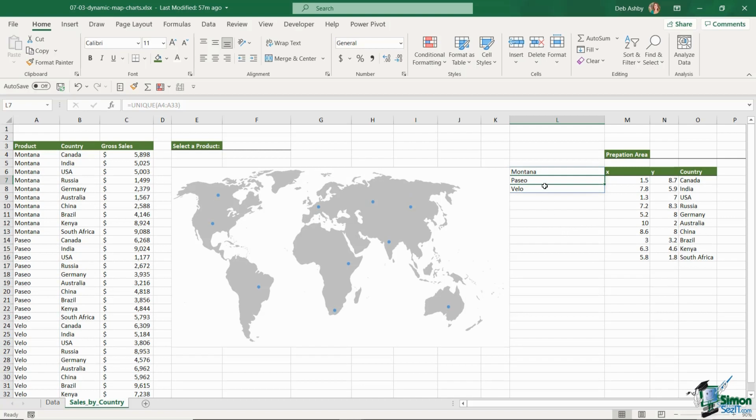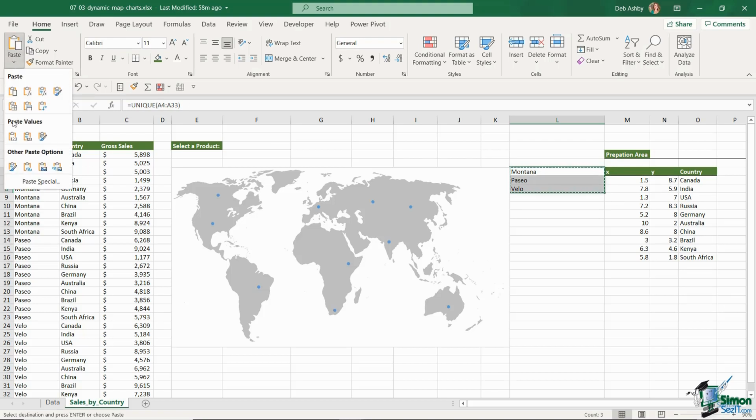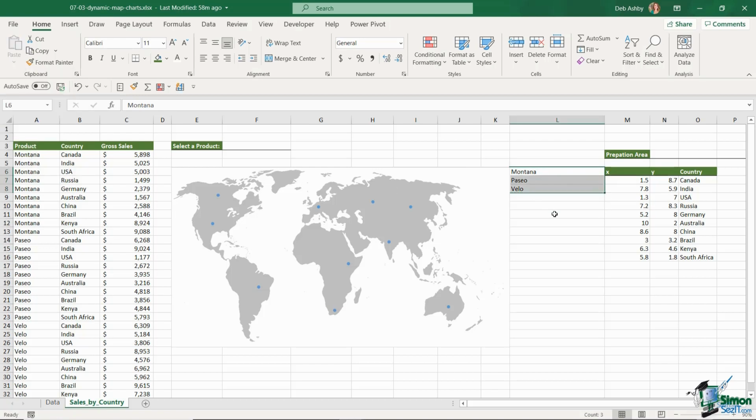Now remember, because we've used a formula, the formula's sitting behind, that's not going to work so well when we do a data validation dropdown. So I'm going to do my favorite little trick here. I'm going to select everything, Control C to copy, and then I'm going to paste just the values, which will throw away the underlying formulas. I can now use this list to create my data validation dropdown.